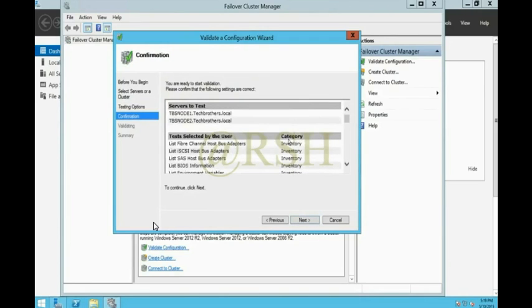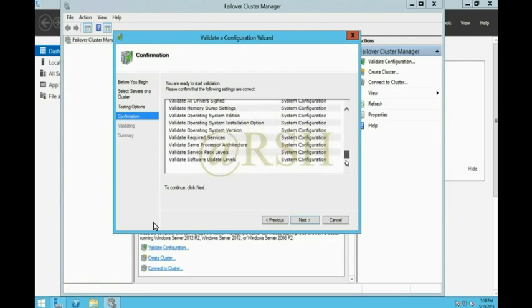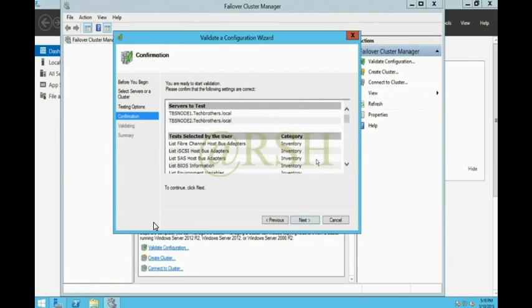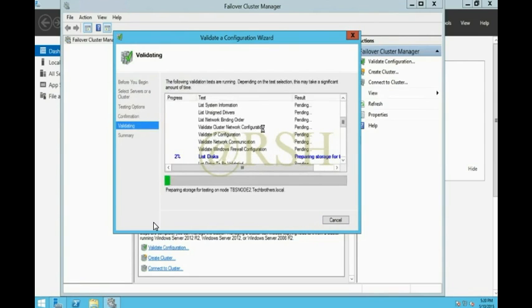So click next, and here is the report of the servers that it's going to run the tests for, my nodes TBS node 1 and TBS node 2. So this is the server right here, and I'm going to click next, and it starts verification and validation of the cluster.